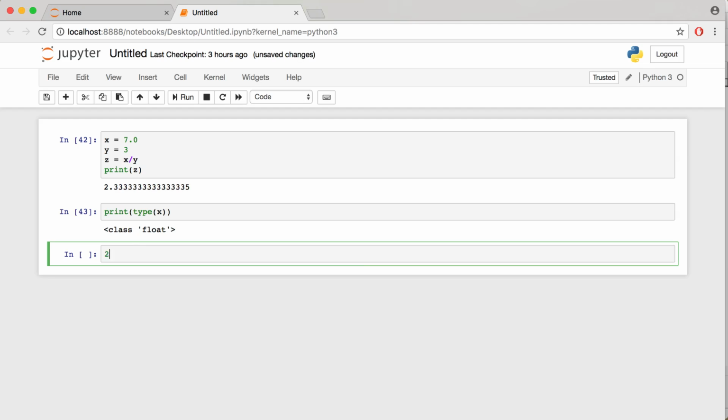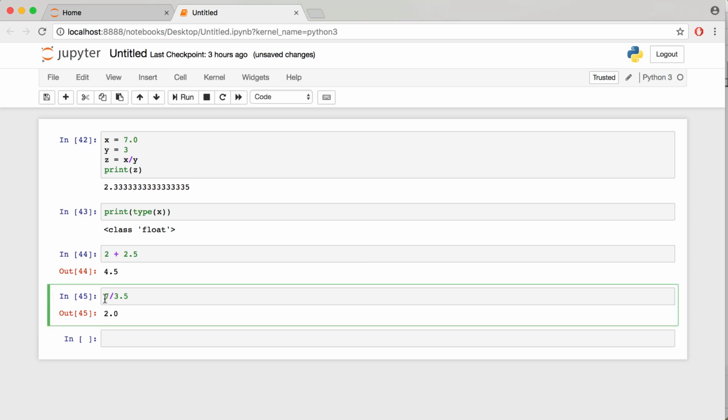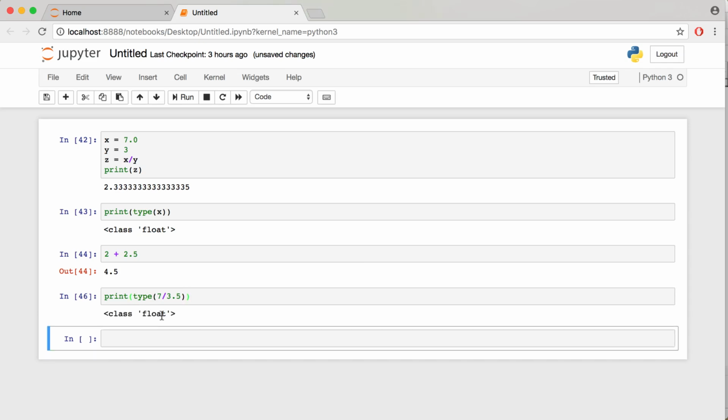For example, 2 plus 2.5 gives 4.5, a float. 7 divided by 3.5, although mathematically this should give us just 2, the division operator is a special case, as it always results in a float value whether we're dividing by an integer or a float. So it will give us a float value of 2.0. If you print the type of the result of this operation, it will be indeed a float, as demonstrated.